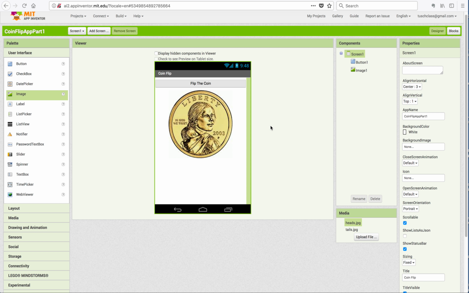Now we're going to add a few components. The first thing we need to do is add a horizontal arrangement. I'm going to put this in above everything. So in goes that horizontal arrangement. I'm going to set the width for this horizontal arrangement. I know it's selected because it's green. I'm going to select the width to fill parent. Now that I've done fill parent, I'm going to move the image onto the horizontal arrangement.